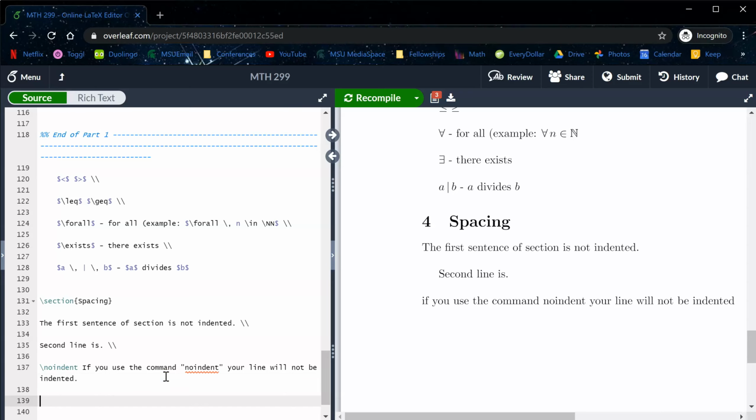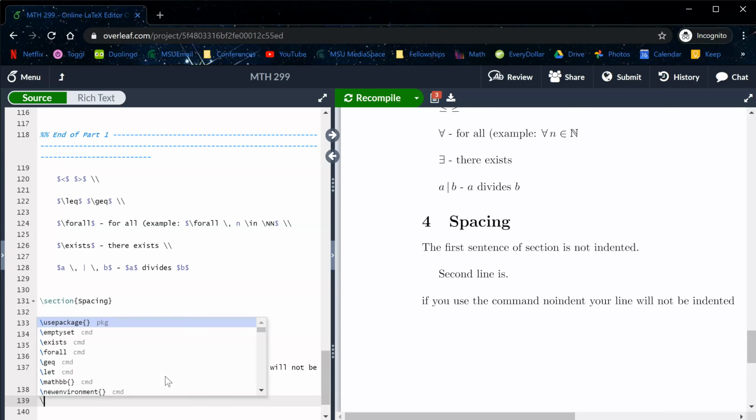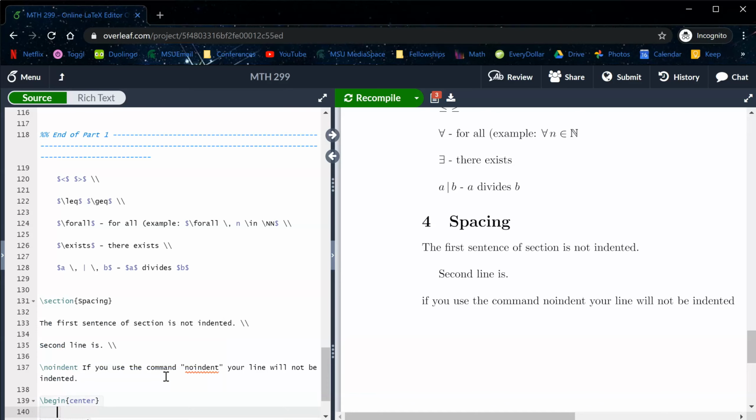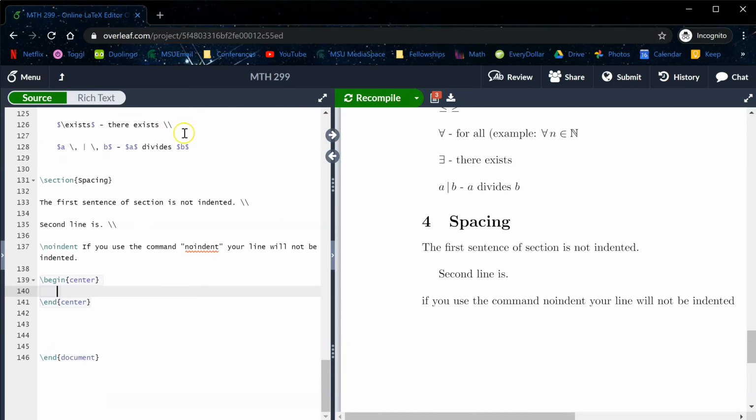Okay, so what if I want to center a bunch of stuff? I'm going to hit backslash, go begin, and then say center. One thing that I do like about Overleaf is it completes it for you. It makes the end. Because notice if you get rid of the end, it's like, oh my gosh, what are you doing? Because if you start something, you need to end it, at least in Overleaf, in LaTeX. Okay, so begin center.